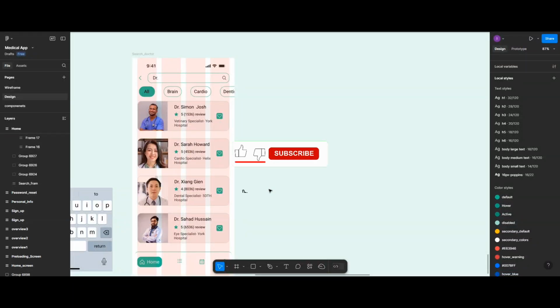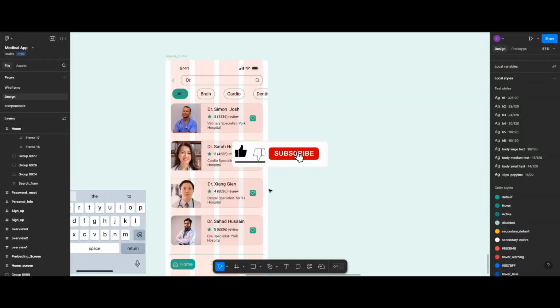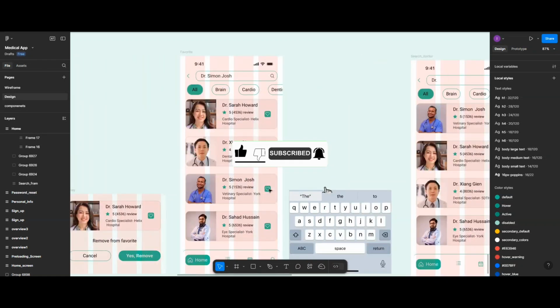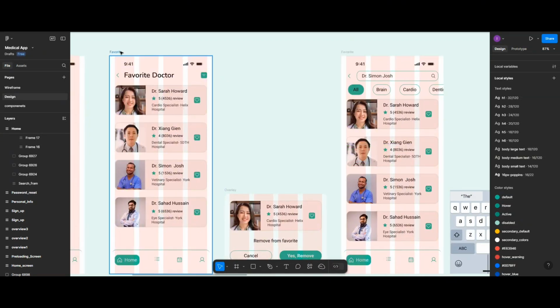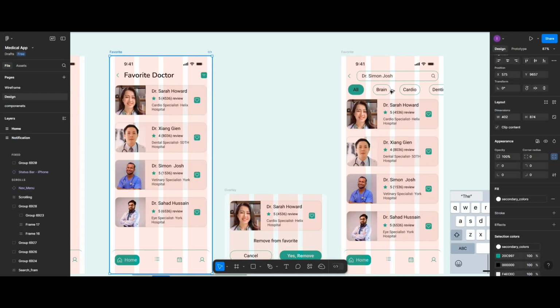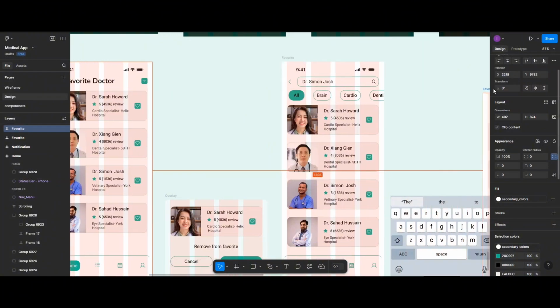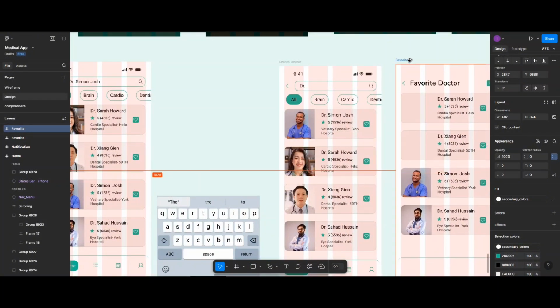Right, welcome back. In this lesson, we're going to design the specialist doctor page. So let's select the favorite page and duplicate it. Alt K, then we drag to the right and keep it there.